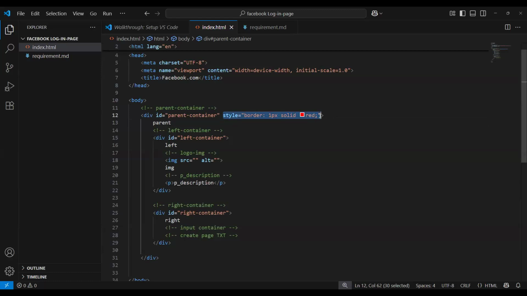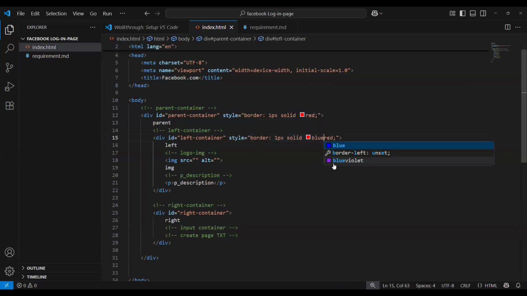Yeah, I can easily do that. So I just came here, pasted, and changed its color to blue. Okay, blue one. Same thing, we can provide the same thing to this one. Right and left should be blue.